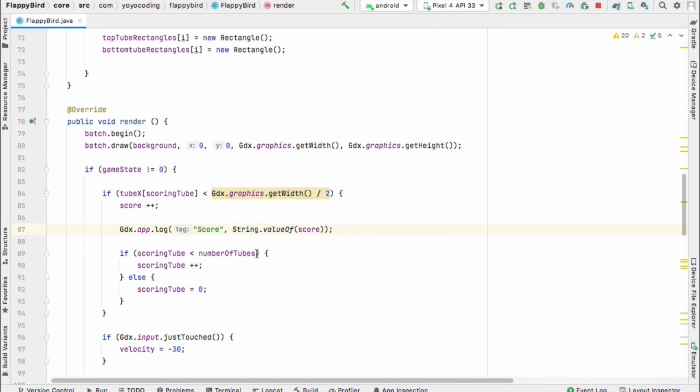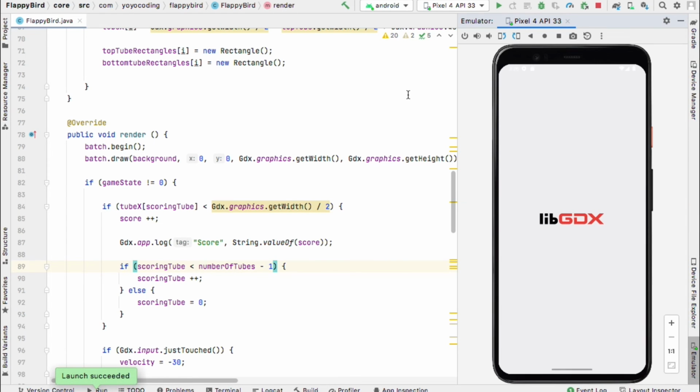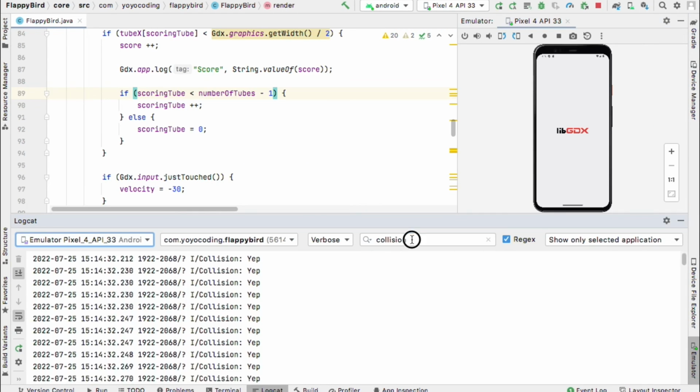And a couple of quick fixes in this code. We want the scoring tube to be less than the number of tubes minus 1, because scoring tube is going to go 0, 1, 2, 3, 0, 1, 2, 3, etc. We don't want it to be able to get to 4, because we don't have a 4th tube as it were. We have 0, 1, 2 and 3 tubes. Alright, now we should find that the score is logged each time we get a pass on one of the tubes.